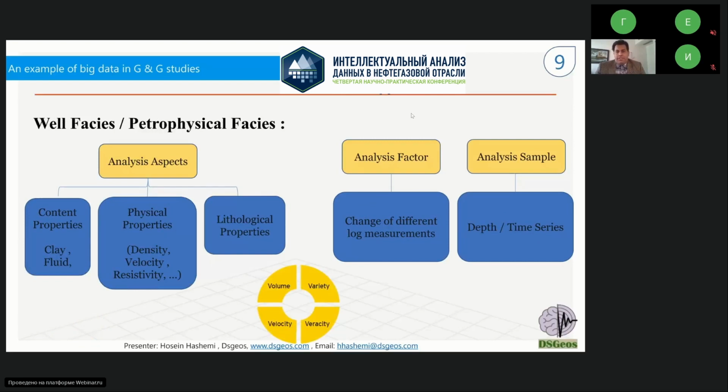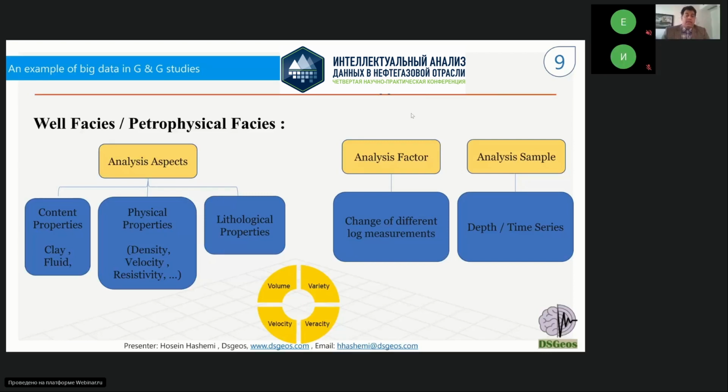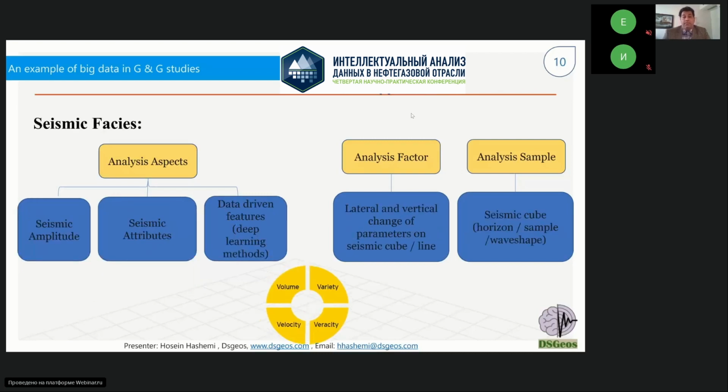Well facies or petrophysical facies. The analysis aspects for this type of facies are content like clay or fluid, or physical properties like density or velocity or resistivity, or lithological properties. The analysis factor is change of different log measurements. We are going to review the changes of the log measurements. Analysis samples are depths or time series, because mostly we acquire well logs in the depth domain, and you can also do time-to-depth or depth-to-time conversion, and we have time series. So they are also a part of big data, and I put this yellow wheel again below.